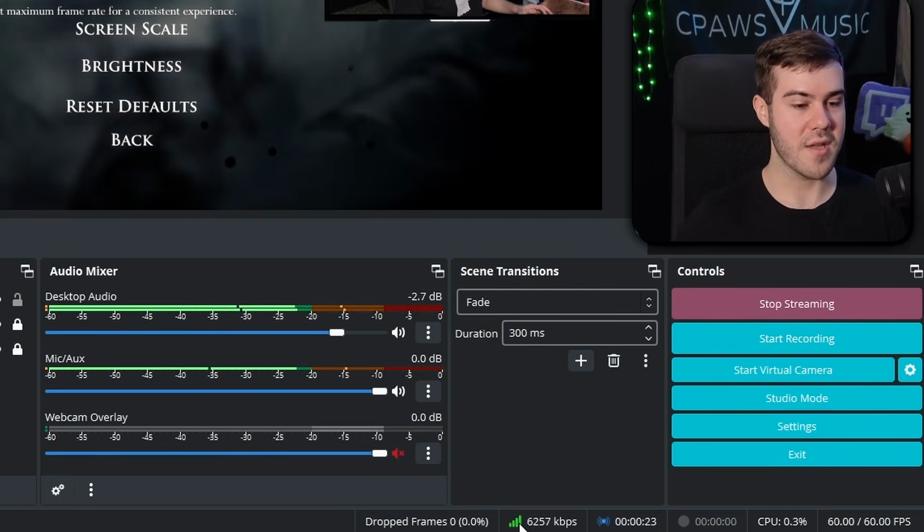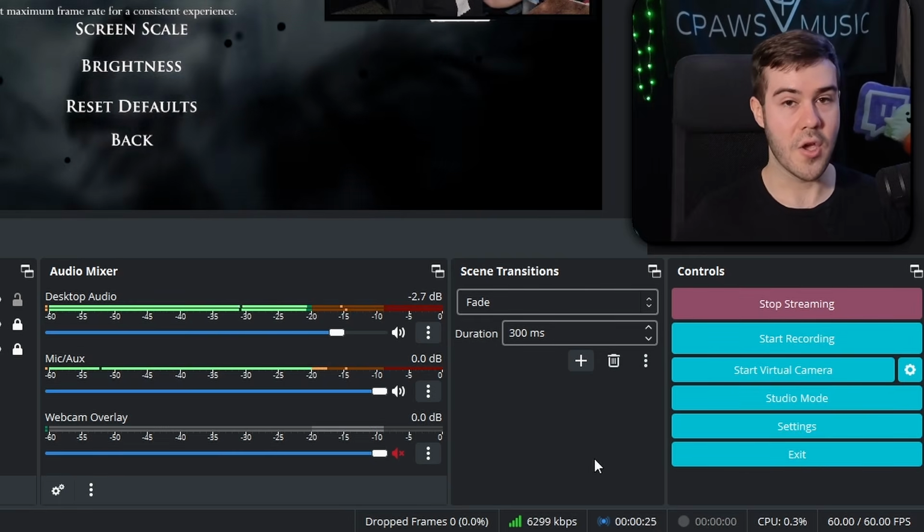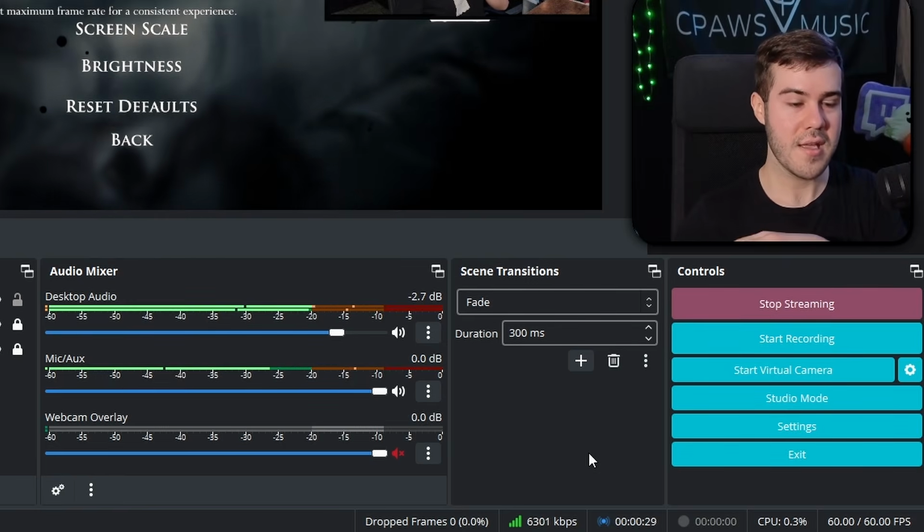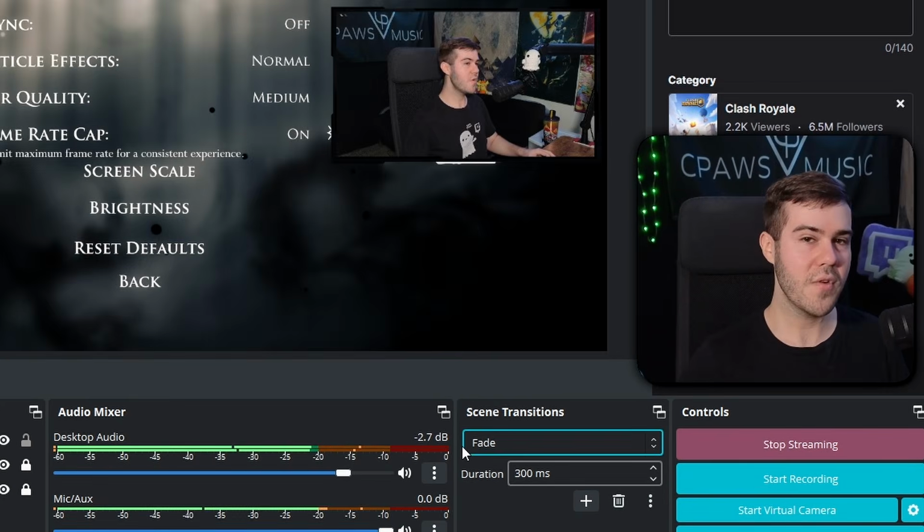If this is red or yellow and you're dropping a lot of frames, go back, lower the bit rate, try streaming at a lower video quality and mess around with those settings. Let's go over to Twitch to see what happened.